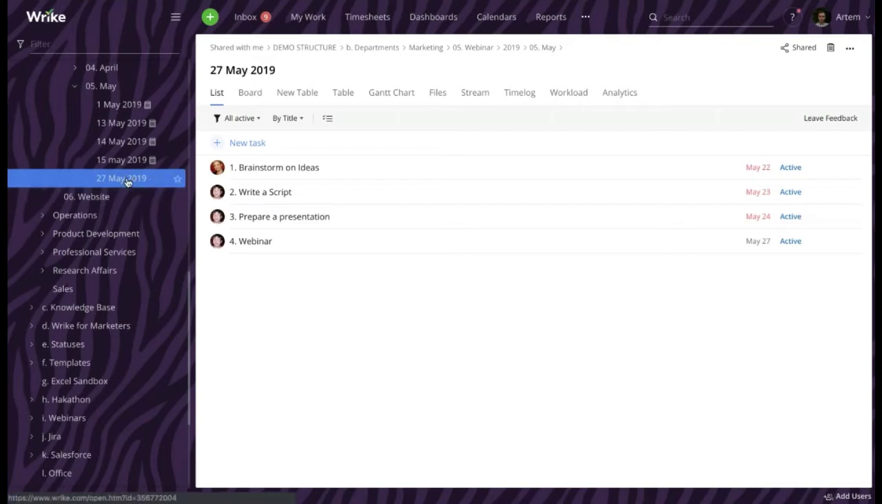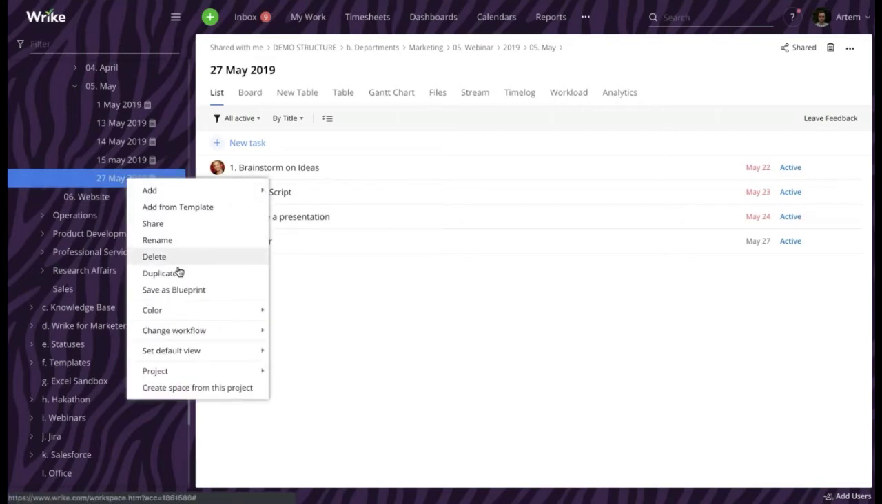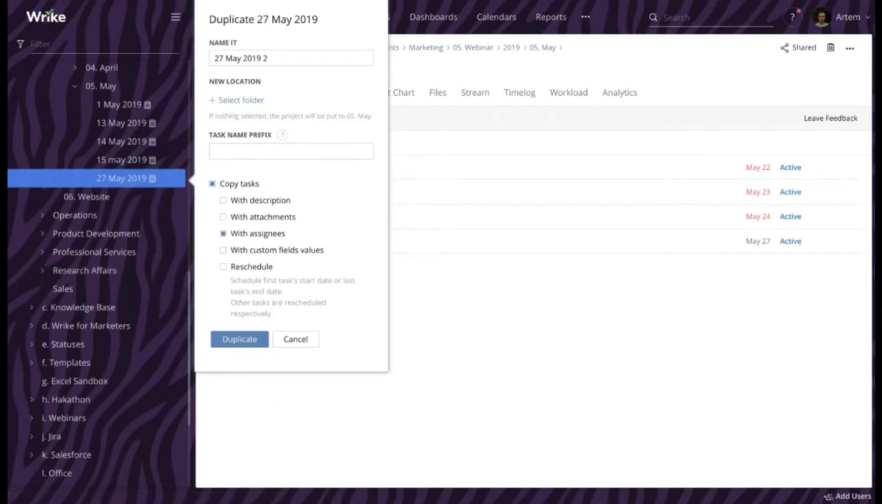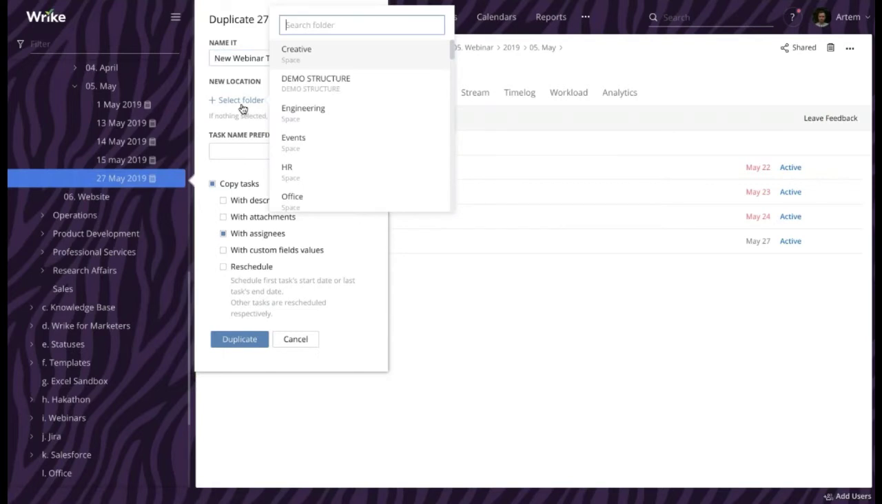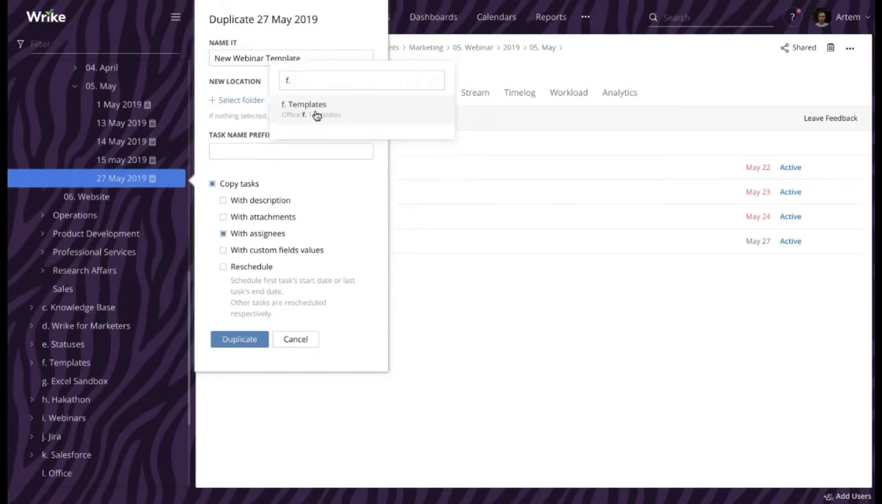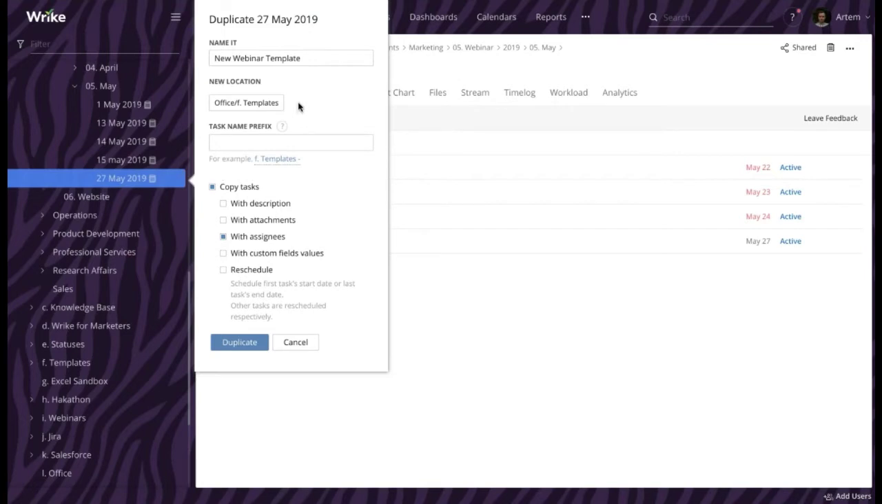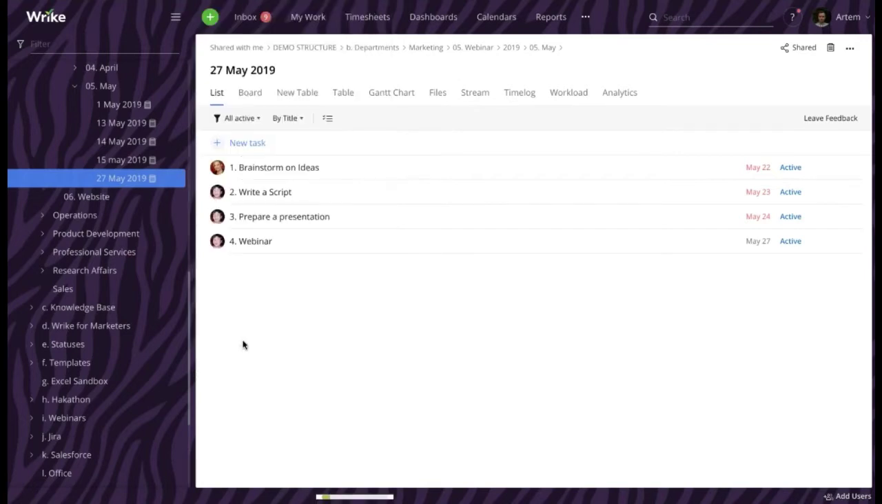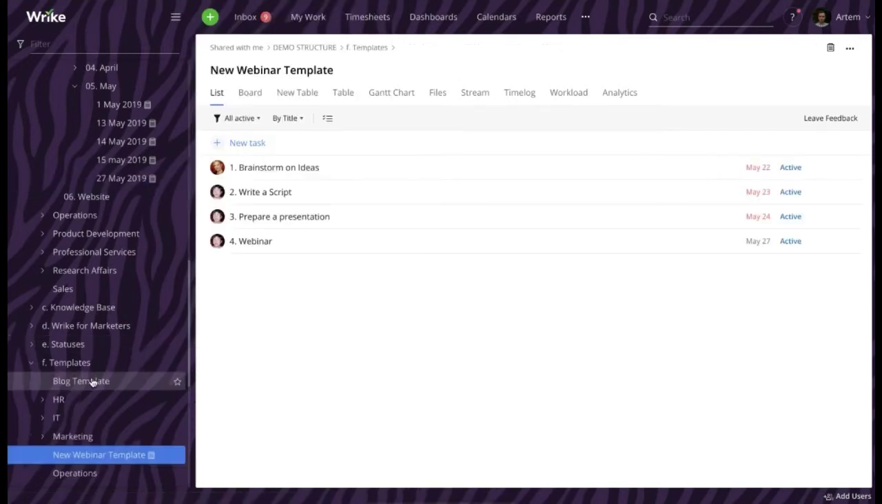It is very simple. I right-click the project and click Duplicate, where I will need to enter the name, so I will just call it New Webinar Template, and I will place it into the Templates folder, so F Templates. Alright, great. What else? I click Duplicate, and the template is created in the folder that I have specified.